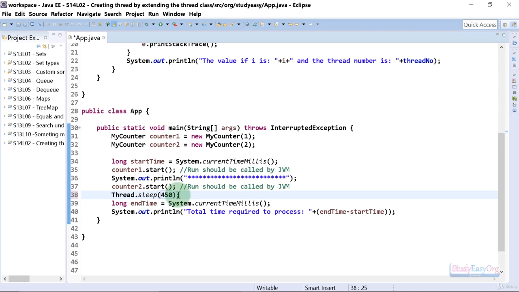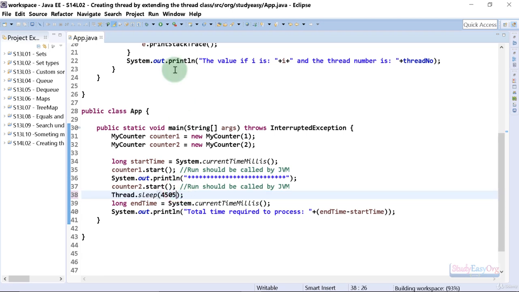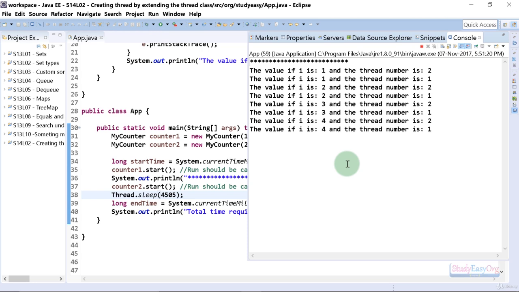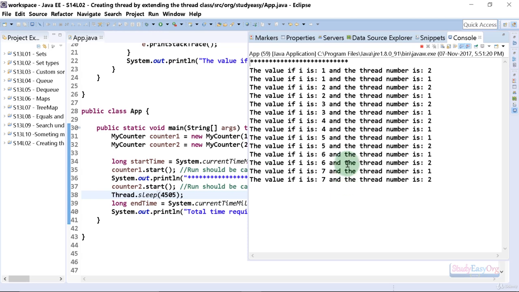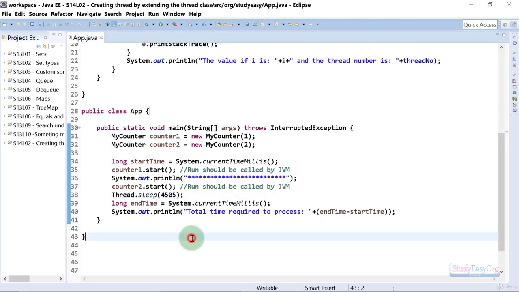So now let us try to check whether this will work for us or not. And I suppose this should work. 5 millisecond is good enough time to process 18 statements. Alright, so this looks good.